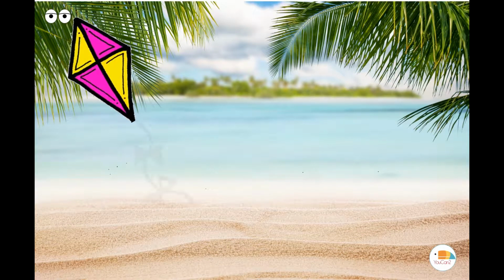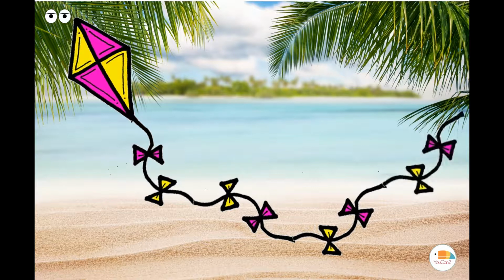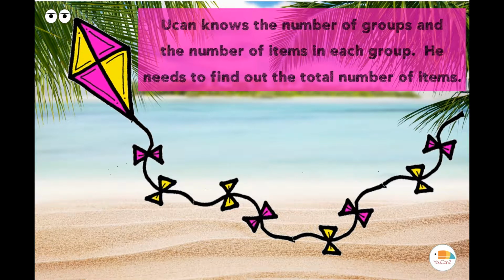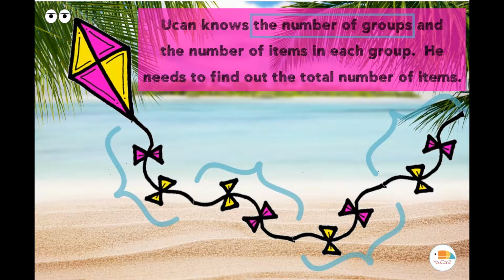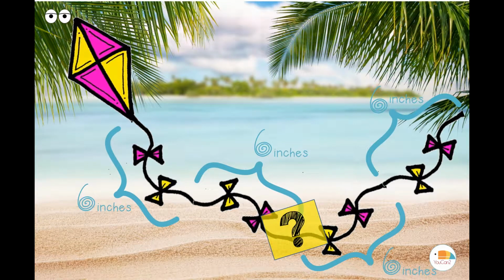You're not sure, huh? So you added 1, 2, 3, 4 pieces of rope together. You know the number of groups. You had 4 pieces. And you know the number of items in each group. Each piece is 6 inches long. What you need to find out is how long the tail of your kite is all together.